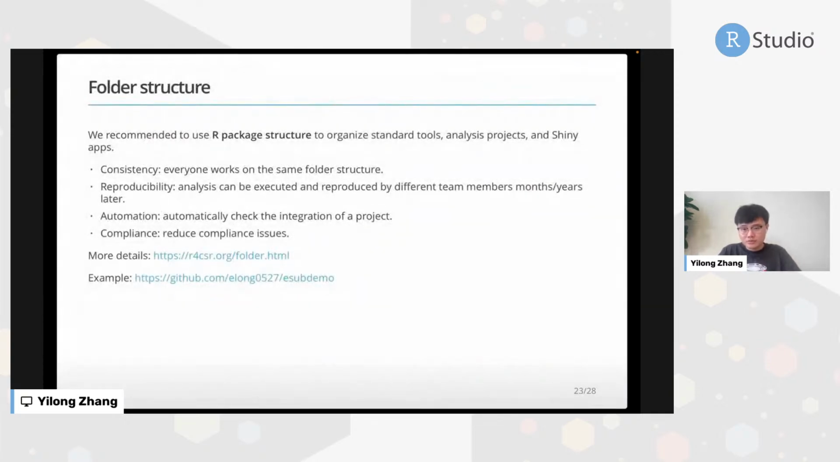So for the folder structure part, when you have, for example, more than 100 deliverables, how do you organize that? Our suggestion is to use an R package folder structure to ensure consistency, reproducibility, automation, and compliance. Because there are already a lot of tools around R packages that allow you to do the analysis and do some compliance checks. So it's just one way we're thinking the R package structure can potentially be used to organize all those things together.